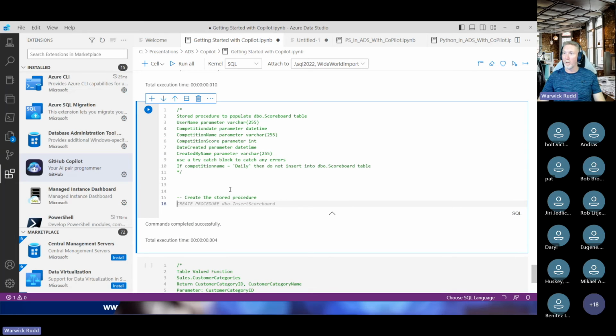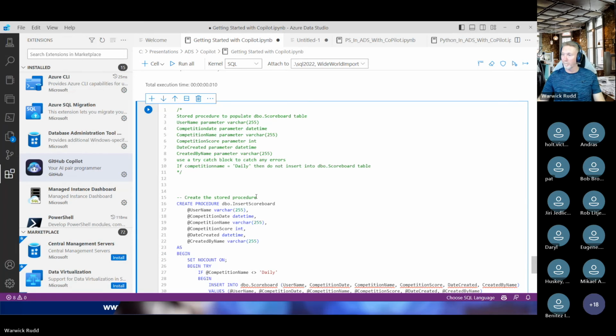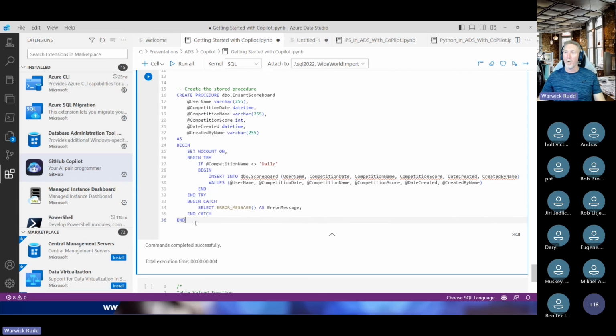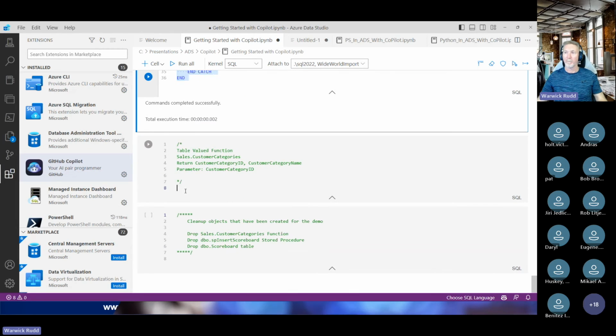Yeah, stored procedure. So there we go. I gave it a little bit more contextual information around that, and it's built out that stored procedure on what we're wanting to do. So we can then execute that. We've now created our stored procedure.